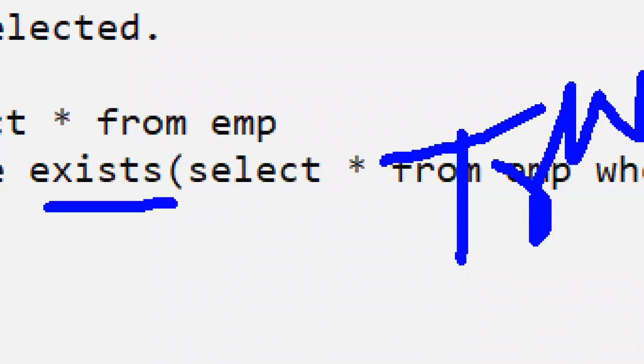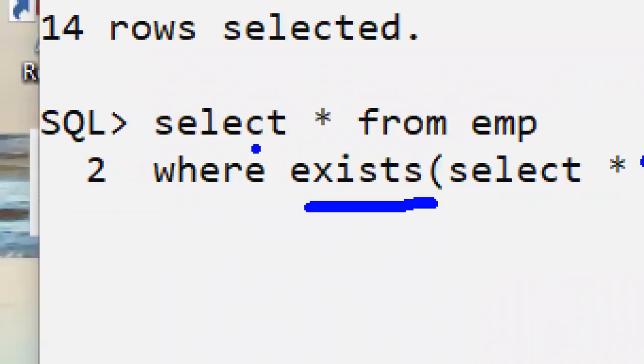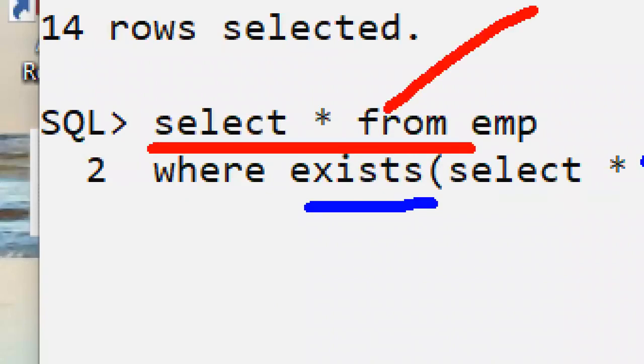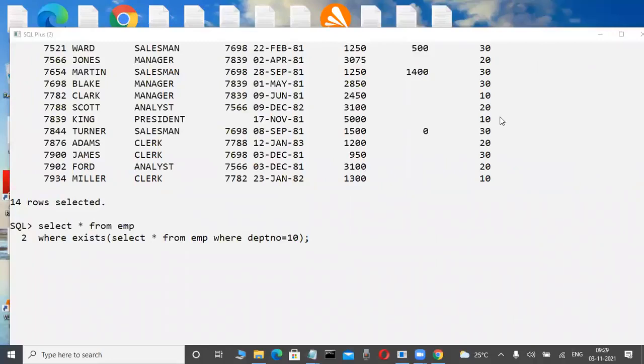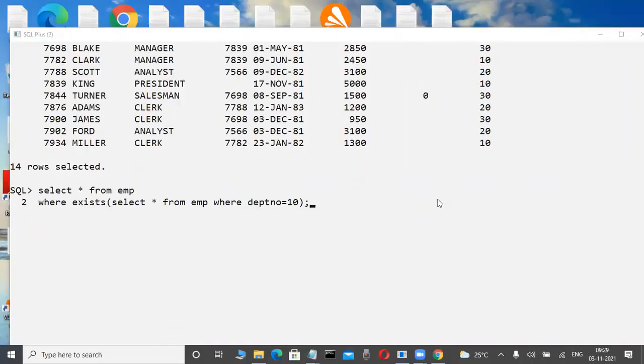Whenever the exists operator returns true, then only the parent query is executed. Otherwise, the parent query is never executed. In this case, true. That's why the parent query is executed. Parent query means select star from EMP only. Yes, all the EMP details are displayed. Very good. Some fellows, 3 members, are telling correct.